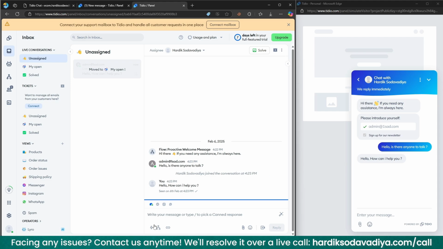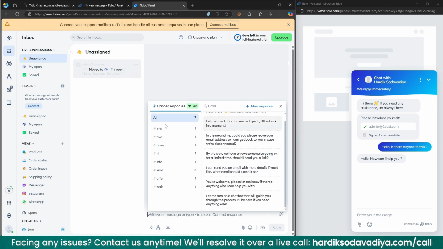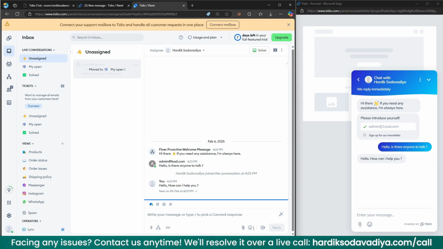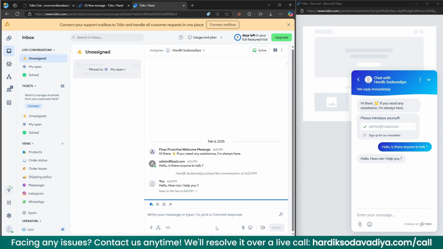Now, there are some other options like the quick response. So if you want to set up some quick responses, you can set that up as well. Like if you have so many visitors and they keep asking for support, it will be much easier to manage the clients. By the way, that's a premium feature.